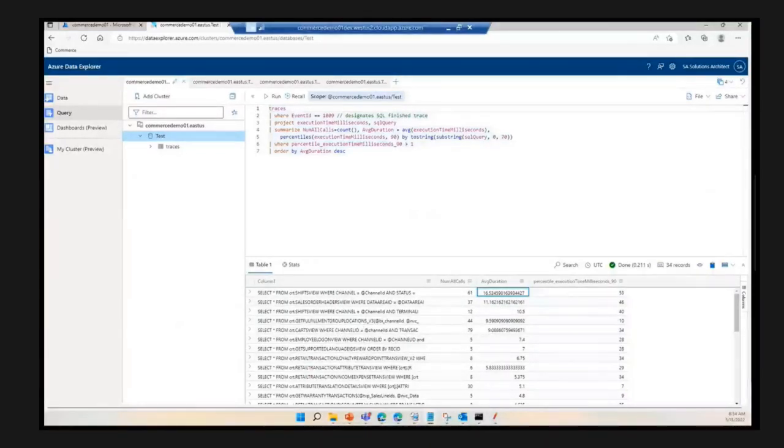Now we move on to analyze the API requests made during the time interval. I have written a Kusto query which summarizes the execution time for each API in a column chart.